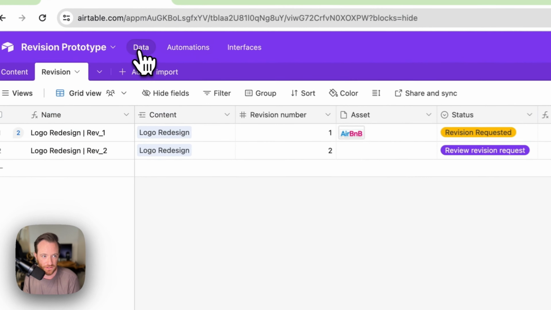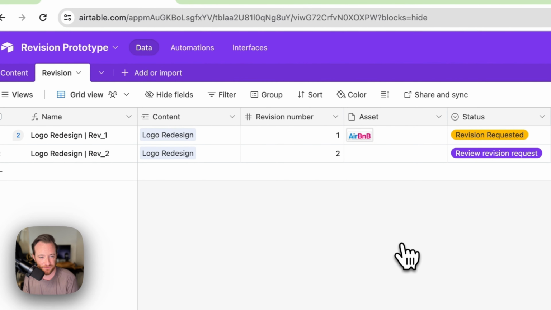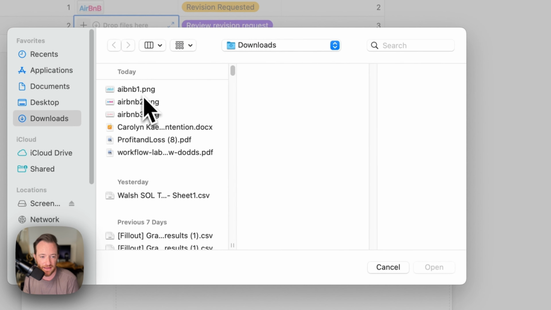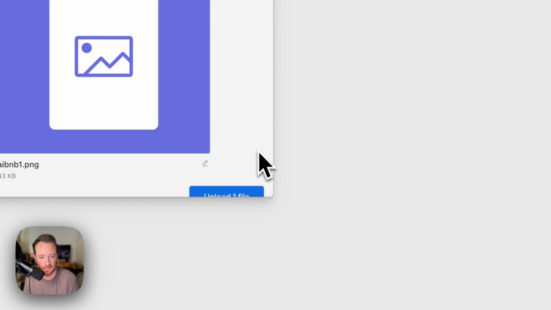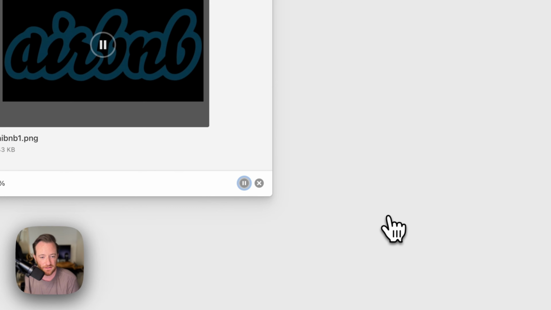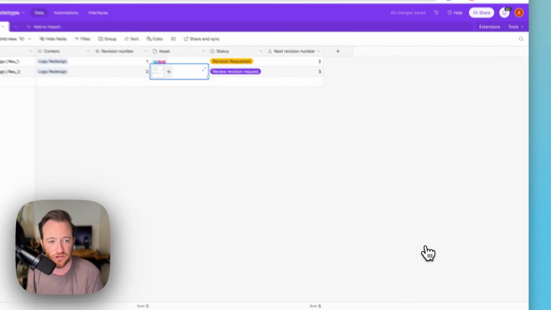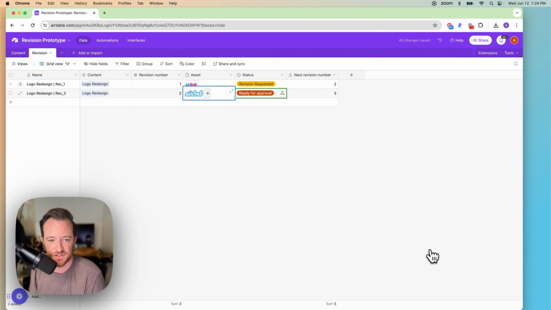All right. So the designer goes back, takes that feedback, looks at that feedback, and creates a new version. They're going to upload this version, and then we have another automation that's going to run. Here is our second Airbnb logo. It is now in a new font, but if you watch the status field, you'll see that it moves to ready for approval.